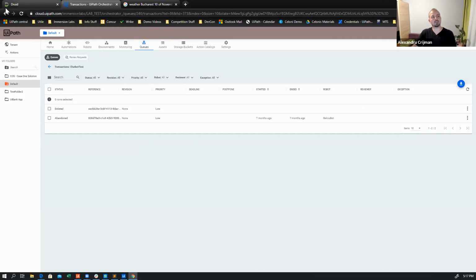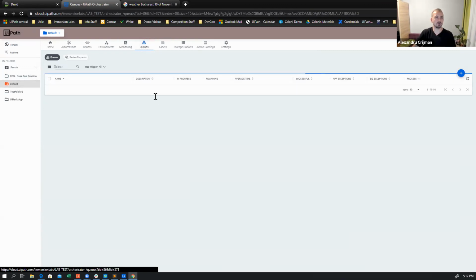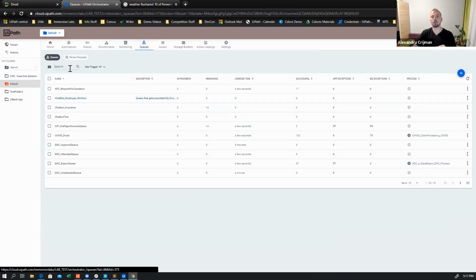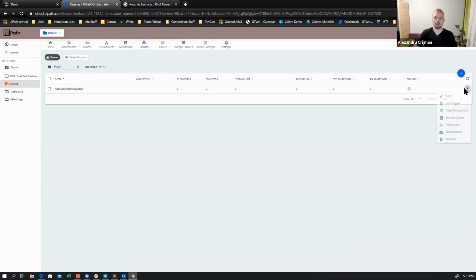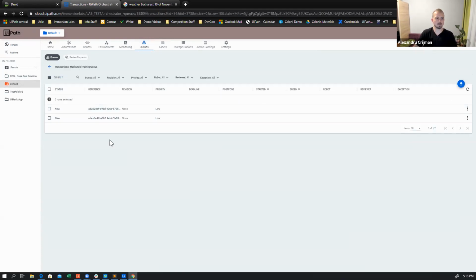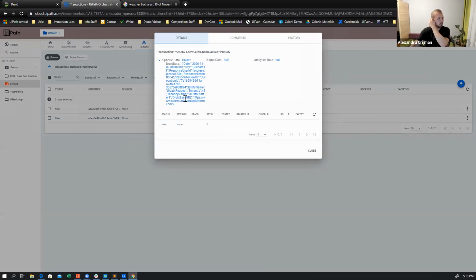So the chatbot sends the information into the orchestrator. So that's the point where we are. Let's go into our queue, and I will explain how the robot will know what to process and where to trigger back the information. Okay, if I open this queue, we can see that we have two new queue items. And we have multiple pieces of information here.